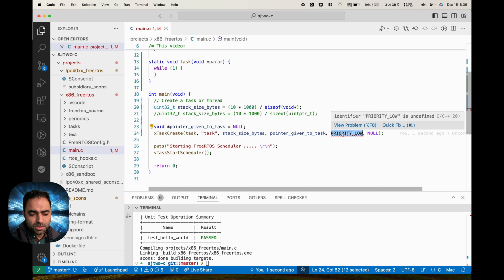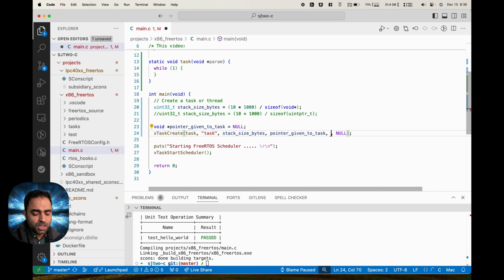FreeRTOS doesn't have priority low. I defined it in my own file, but with FreeRTOS priorities, it's 0 through n based on FreeRTOSConfig.h. You don't want to use priority 0 because that should be reserved for idle priority. So it should be numbers between 1 through n, and n depends on your FreeRTOSConfig.h. Higher numbers, higher priority.